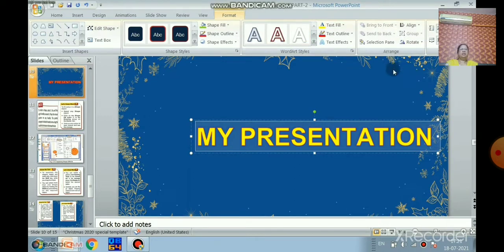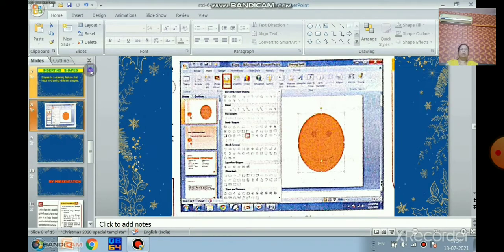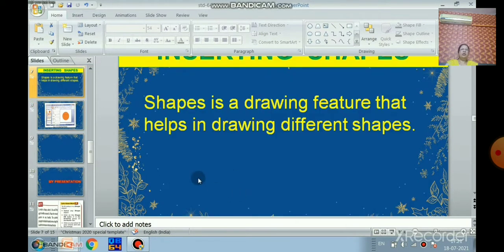Now inserting shapes. What is shapes? The shapes is a drawing feature that helps in drawing different shapes. It is a drawing feature. It helps in drawing different shapes. The shapes can be resized, rotated, flipped and colored.